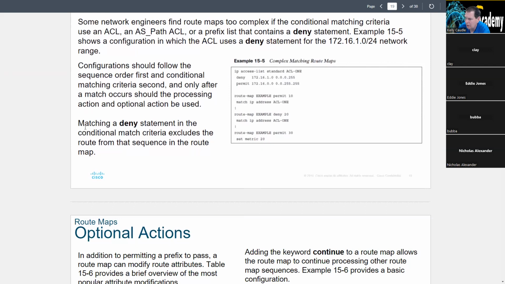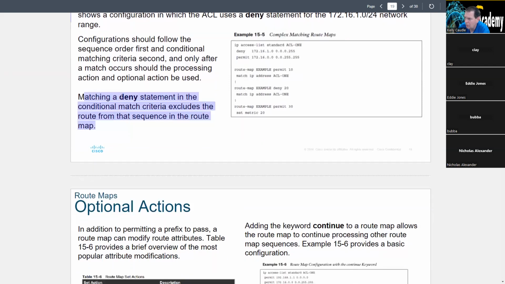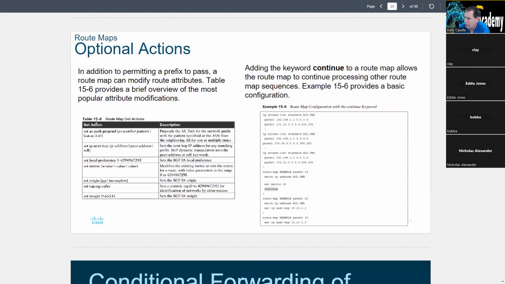Yeah, if it matches the deny statement, none of the items after that will apply. Here's some more optional items.